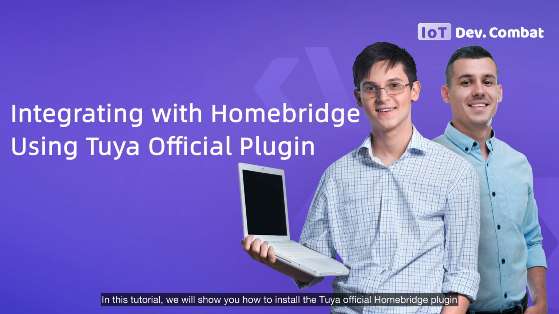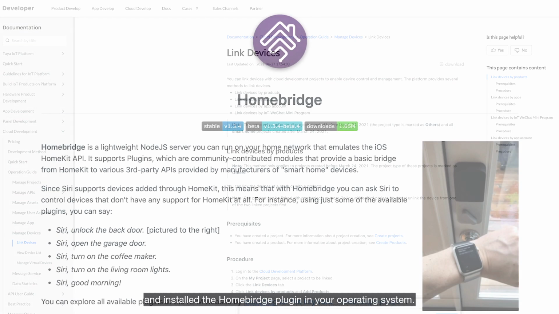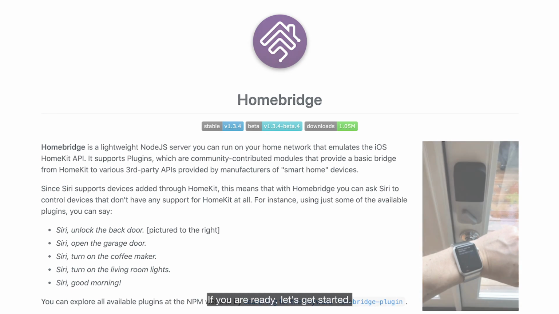In this tutorial, we will show you how to install the Tuya official Homebridge plugin and control smart devices connected to the Tuya IoT cloud using HomeKit. Before we start, make sure you have linked devices with Tuya apps and installed the Homebridge plugin in your operating system. For more information, see the reference of this video. If you're ready, let's get started.